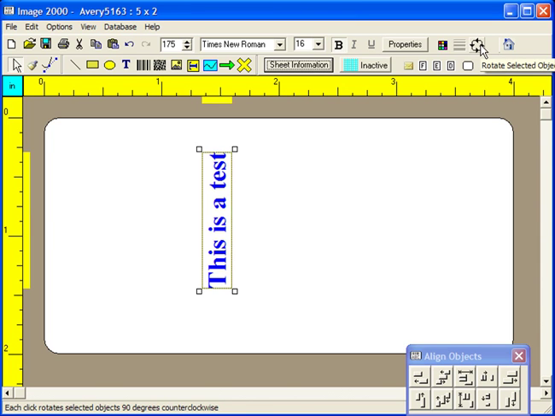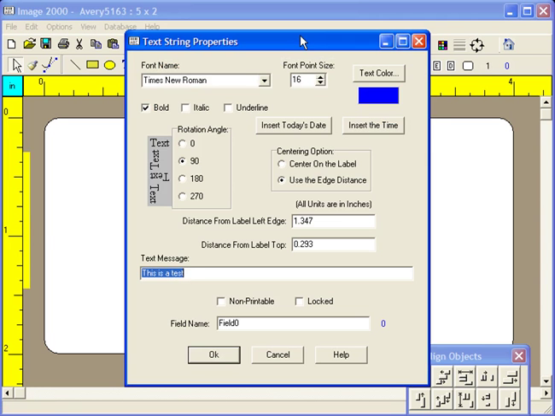If we reopen the text string properties dialog box, we can see a couple of radio buttons that select what is called the centering option. You can center a string on the label or not. When you don't center a string, the A-label program determines the position of the string by using the distances from the left edge and the top of the label to determine the upper left corner of the string. Those are the two distances you see in the string properties dialog box.